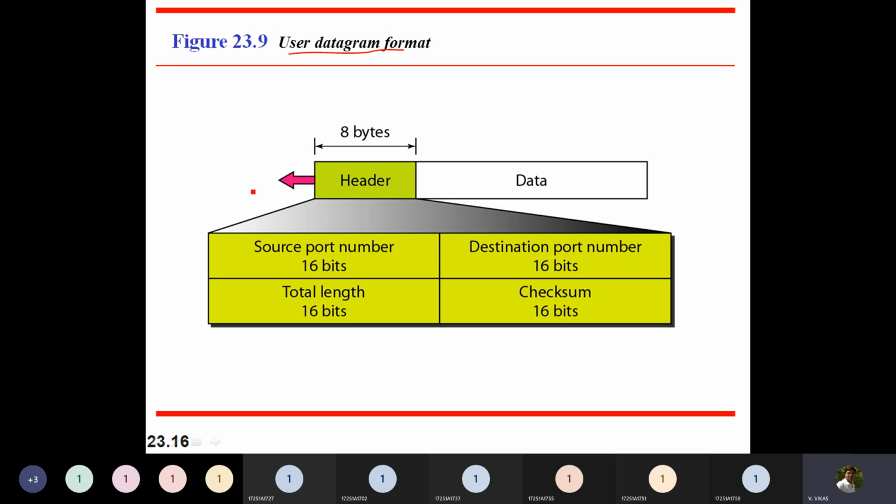And this is very important, the format of the user datagram. We are going to have a simple format for the user datagram. The first 16 bits you are going to have the source port number, and the next 16 bits you are going to have the destination port number. Then I have a total length field and I have a checksum.